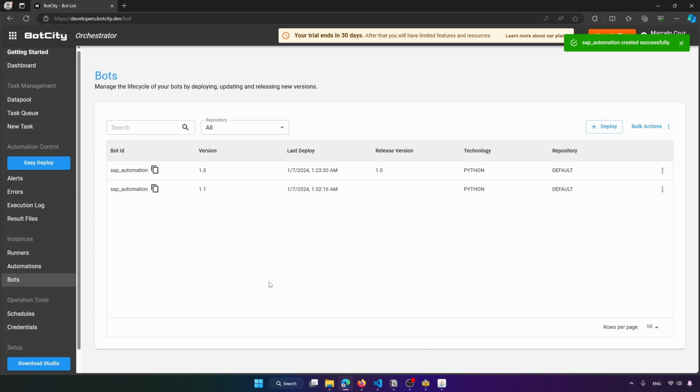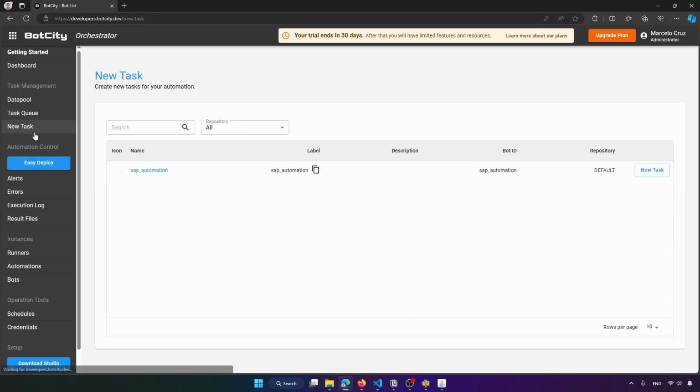Let's click on create. So now we have deployed a new version. So now let's make it the one being used. So now here we can see the entry for the new version. So now here, let's click on release. And now if we start a new task of the SAP automation, it will run on the latest version. So now let's create a new task.